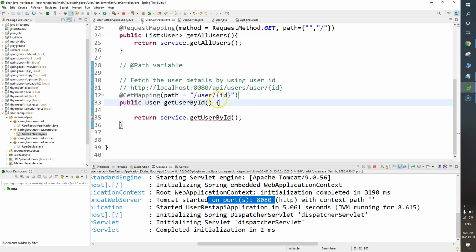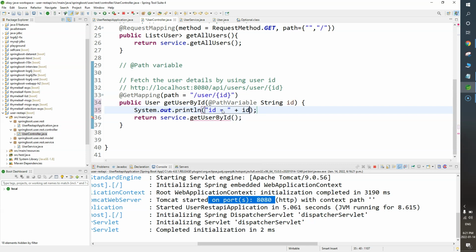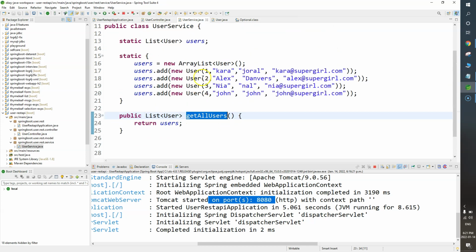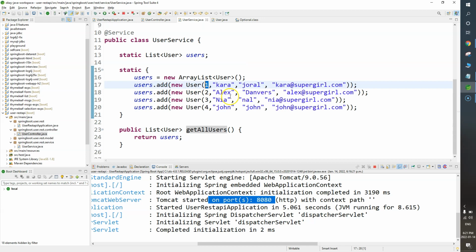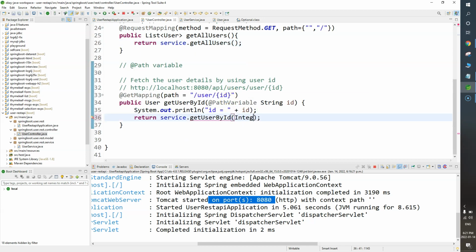Now the point is we want to read the ID value from the URL. So I'm going to use the @PathVariable annotation and I will write String id. Simple, right? Let me just print this out here so that we know, plus id. Here in our list of users, our ID is an integer value, so I'm going to convert it with Integer.parseInt(id), because from the path variable I'm getting a string value, so I have to convert it into an integer.